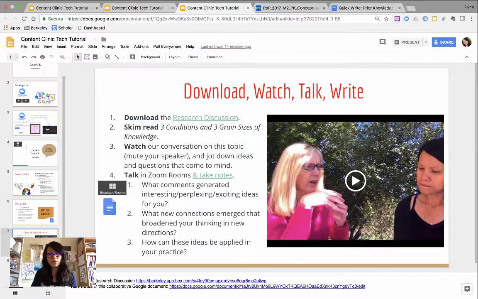Okay. But the idea here is sometimes we just need to get into smaller rooms and smaller groups to talk to each other, maybe with 2 or 3 people. It's a lot cozier than trying to have a big conversation with 10 or 15 people during a content clinic. Okay, so that's how the content clinics will generally run.